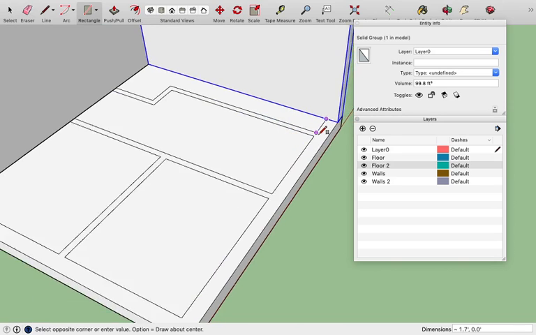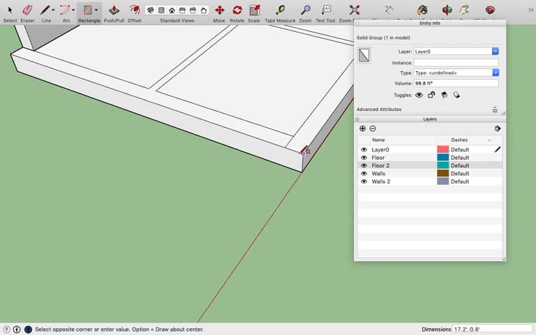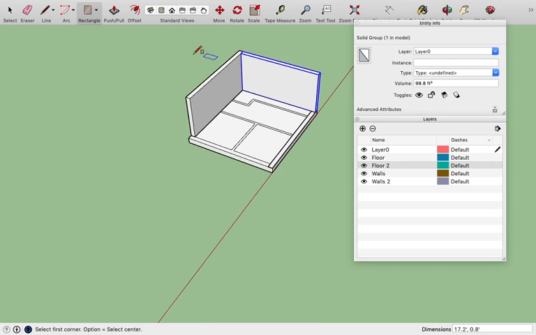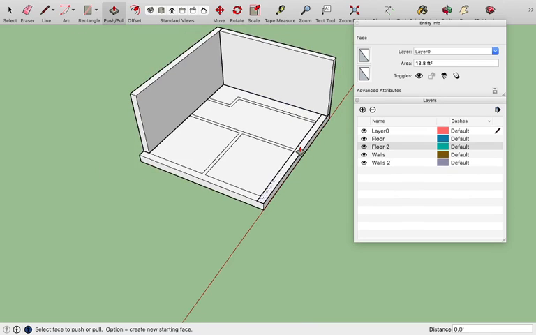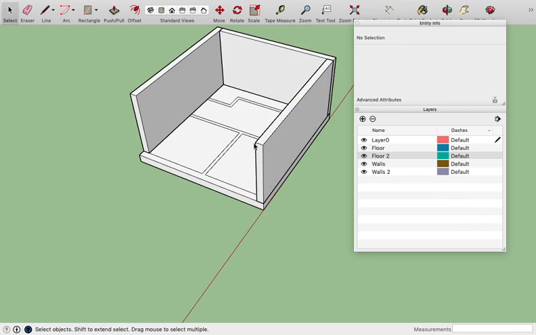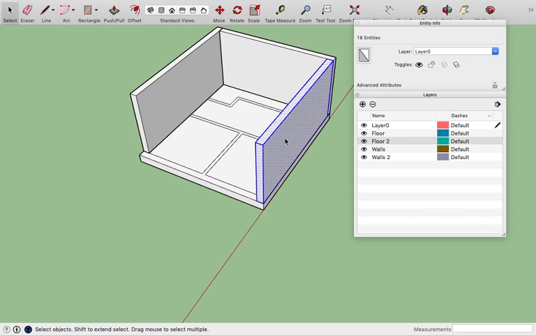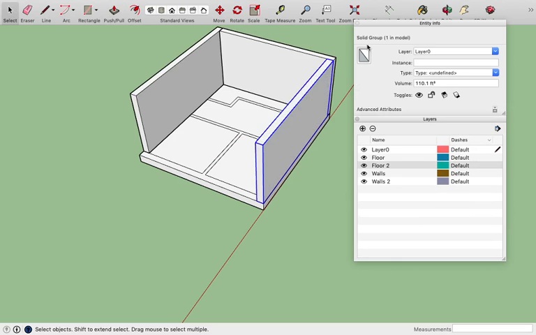So now I go here and make a wall, and it's going to be quick. I'm not going to take too much of your time. Okay, good. And double click it. Command G, another group.